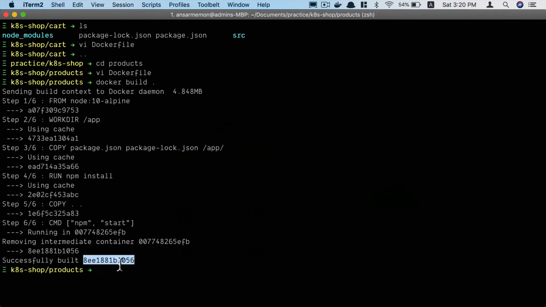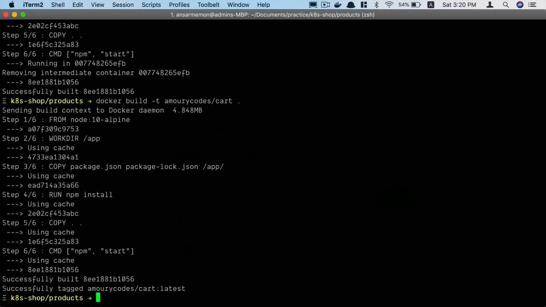But since this is difficult for us to remember, we can tag these images. So what we'll do is -t. And the convention for tagging, let's say if you're going to push this image to Docker Hub, is that we first use our Docker Hub username. Mine is amori codes. You can replace that with yours, and then the app name. And don't forget the dot towards the end. That's the path to the Dockerfile. And as you can see, this image is now also tagged with the name that I provided.